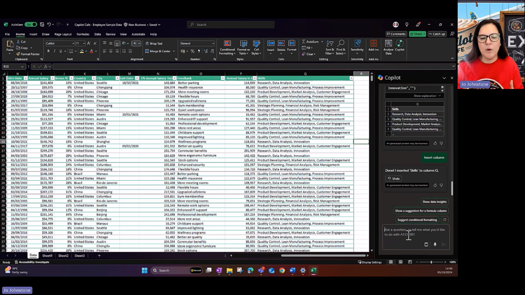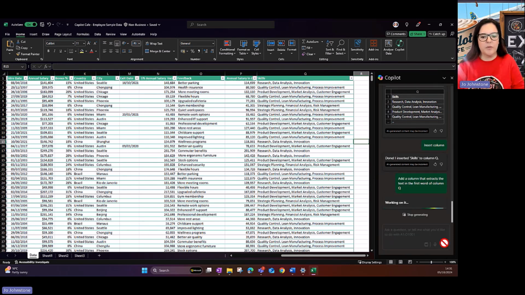Now, it could be that you have a column in your spreadsheet that has multiple words in it, separated by a comma, and you just want to pull out part of that text and pop it into a new column. So you could do things like say, okay, add a column that extracts the text in the first word of column, in this case Q. So I want it to pull the first word out of this column and pop it into another one.